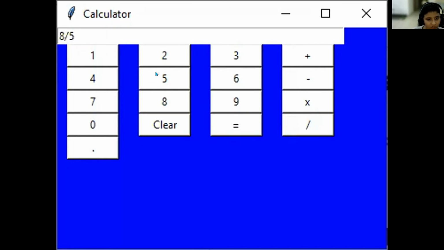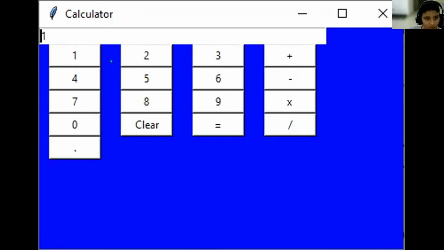8 divided by 5. Okay, it shows decimals. Let's just try the decimal. Let's try 1.5 plus 2.9. Yep, it works well.